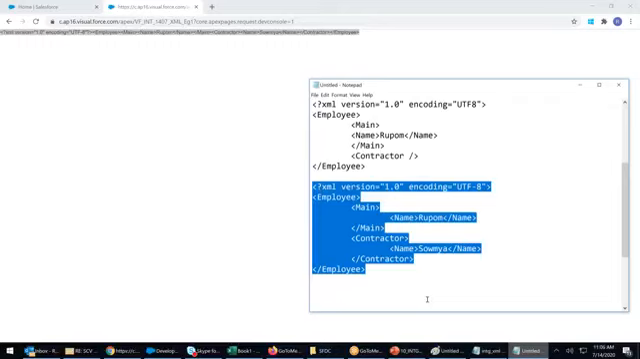XML version 1, employees. There are two types of employee, main employee and contractor employee. The main employee name is Rupam, the contractor employee name is Soumya. This is how I will give the data to a third-party system. XML.